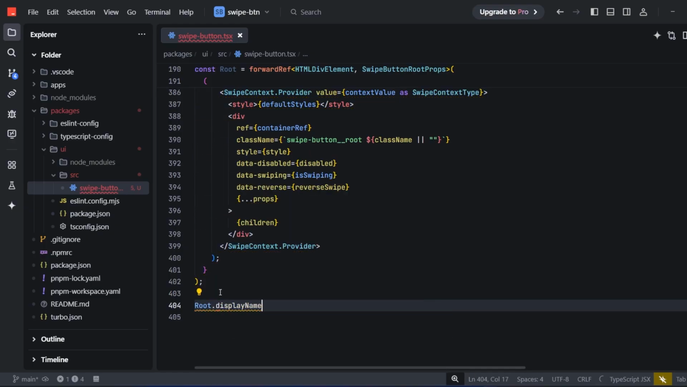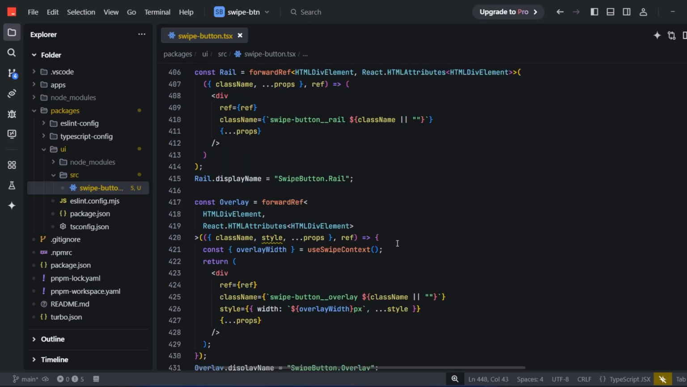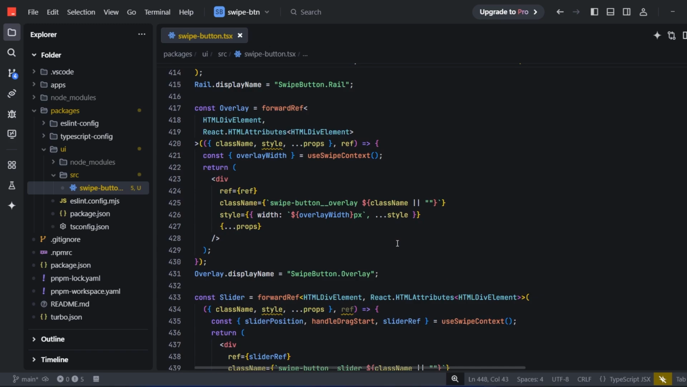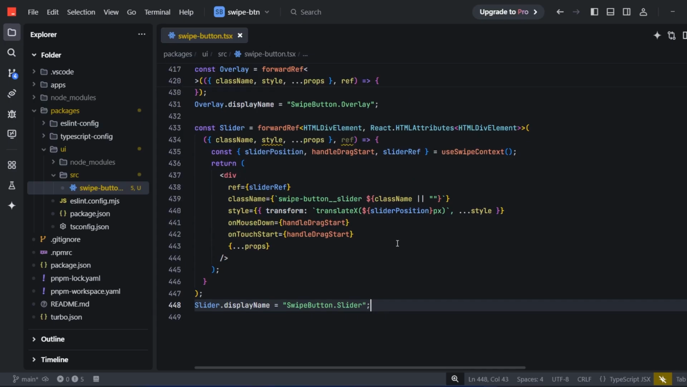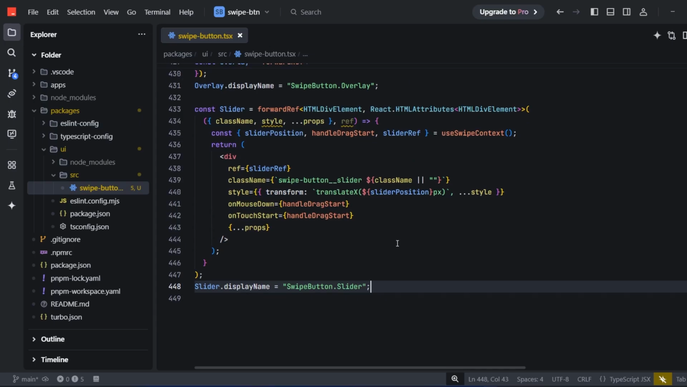Their only job is to get state from our context and render a div. We use forwardRef for all of them so they can be referenced if needed. The Rail component just renders a div with its default class name. The Overlay component gets the overlay width from context and applies it in an inline style. And the Slider component gets the slider position from context and applies it using a CSS transform for smooth animation. It also attaches the handleDragStart function to its onMouseDown and onTouchStart events.